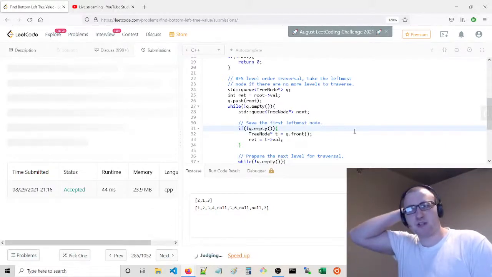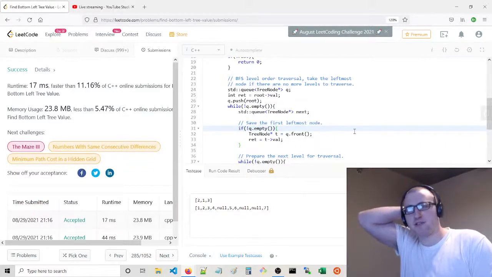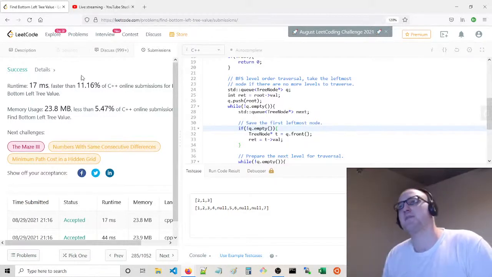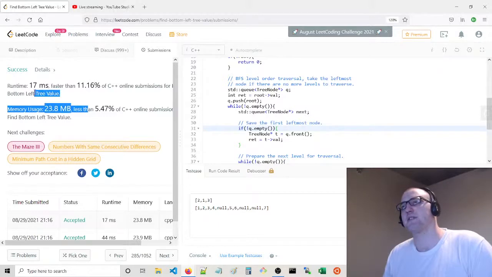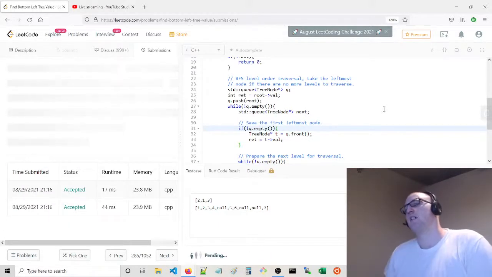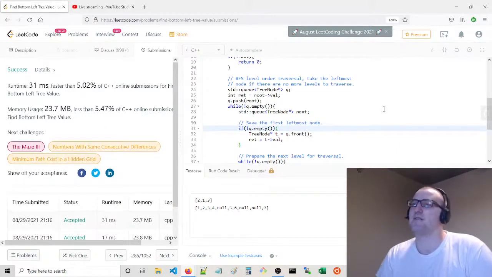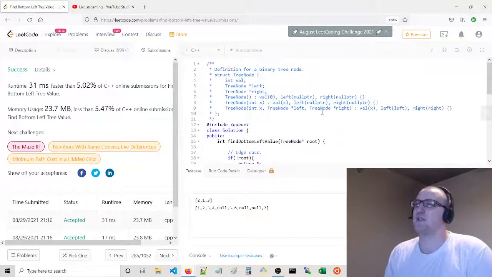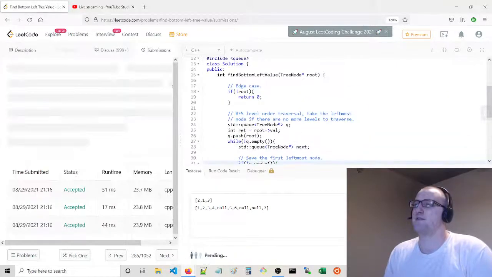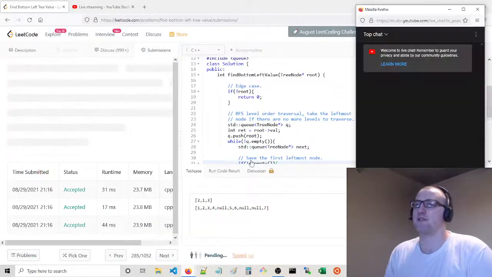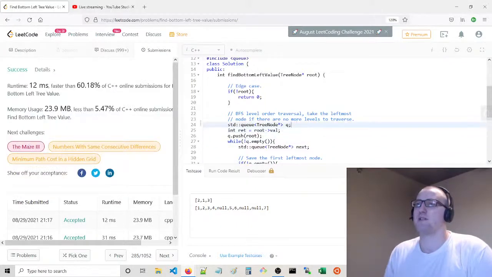I don't know. Like I said, you could probably use the DFS to do this somehow. That's interesting. 17 milliseconds, 11%. Most of them are faster. Really? I guess you could do one pass through the tree. I feel like this should be relatively efficient. Yeah, okay, there we go. I think it's just random then. Actually, I think we just randomly roll something low.